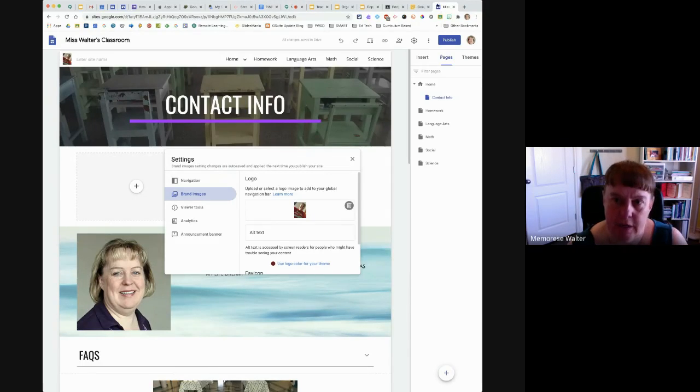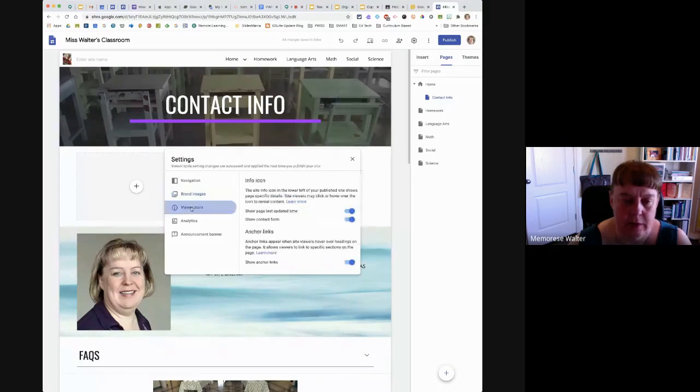If you put nothing, you'll notice the tab that you're actually building on right now has the blue Google Sites logo. That's what they would see. Okay. So if you don't want them to see that Google Sites logo, then just change it to some other image.